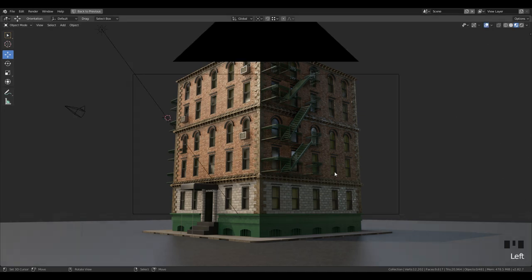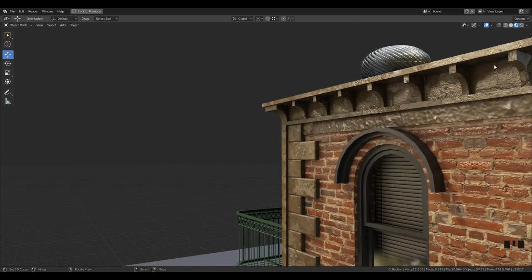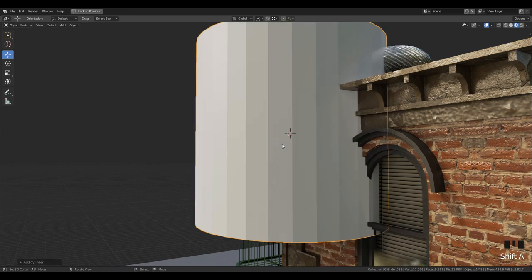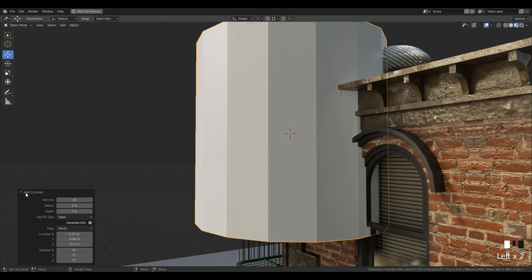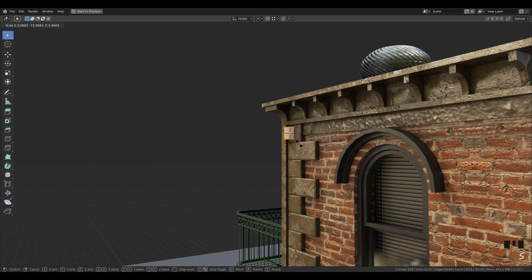So for the start, go to the top left side of the building and add 3D cursor on the corner bricks. Then add a cylinder to the scene. Then in bottom left dialog box, change the vertices to 16 to have less amount of polygons. Then in edit mode, scale it down and rotate it on 90 degree on X or Y axis. Make sure to move it outside in object mode and position it to the center of the corner bricks.